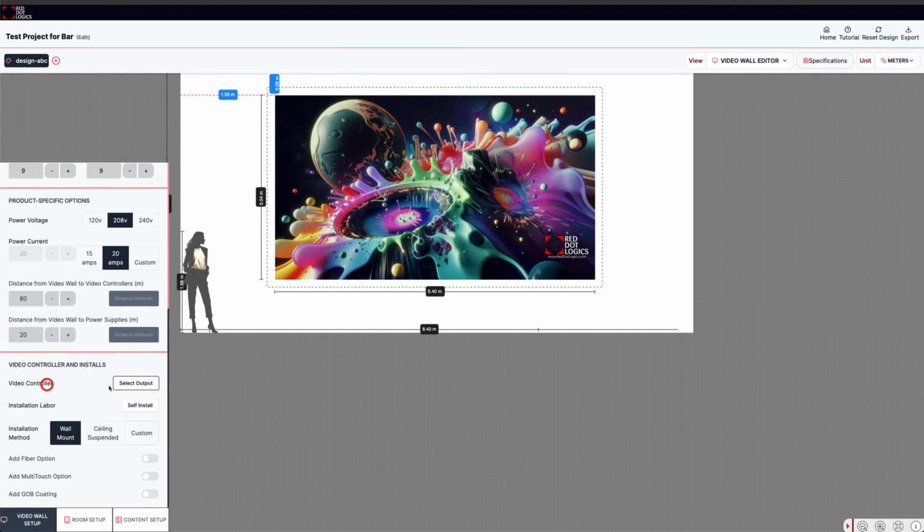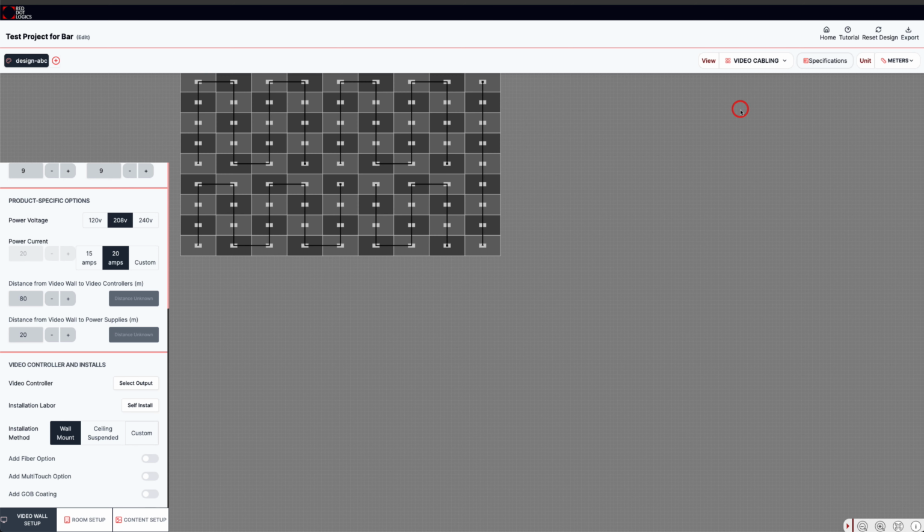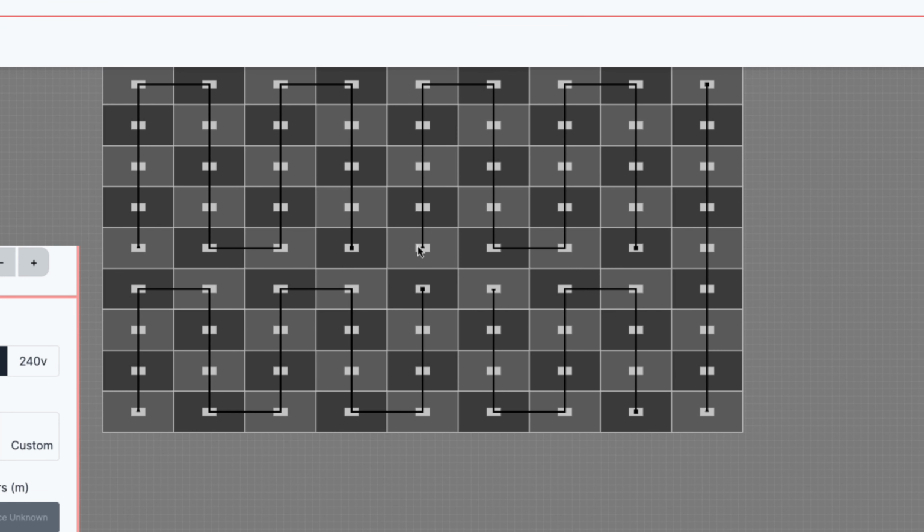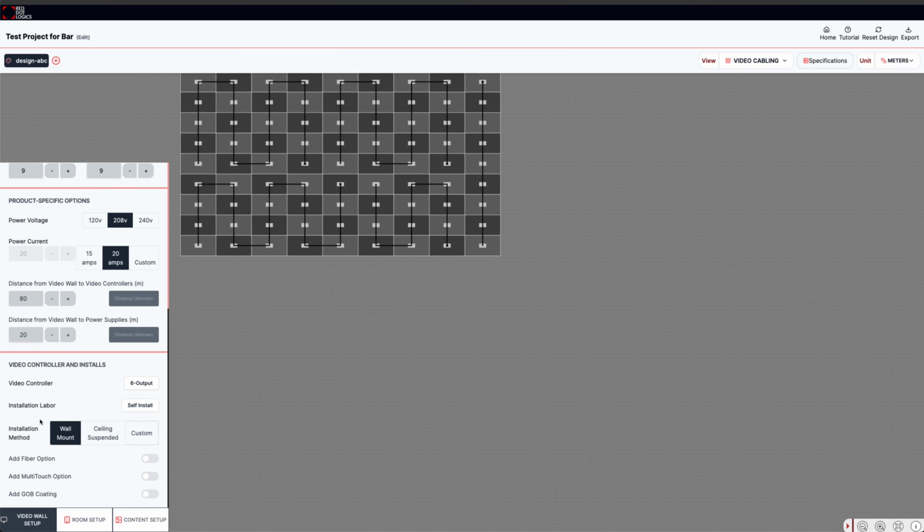If you don't know the video controller outputs, you can change the view up here and go into the video cabling, and you can count how many cables you're using. 1, 2, 3, 4, and 5. So I need to have minimum 5 ports, so I'm going to have to use the 6.